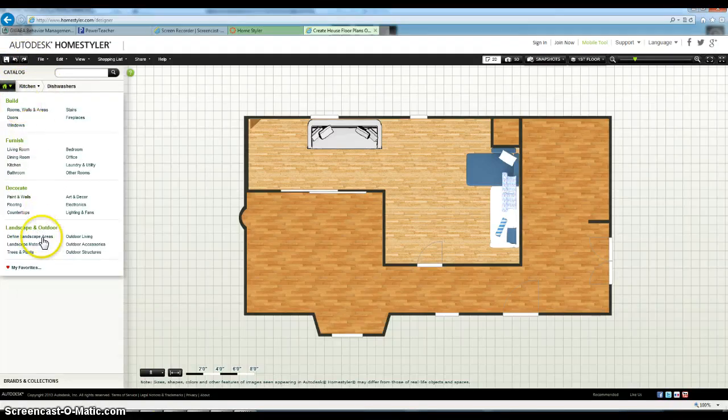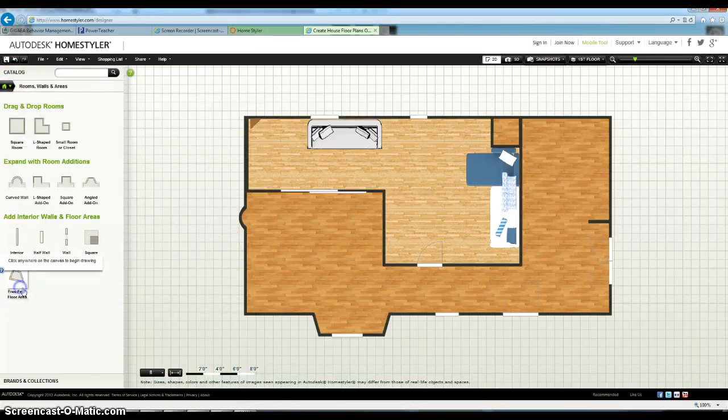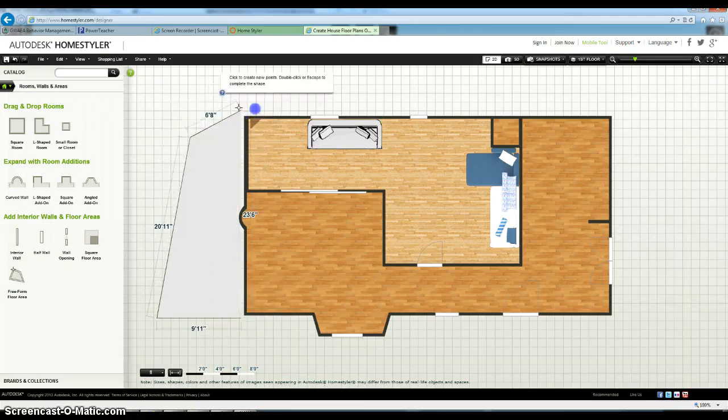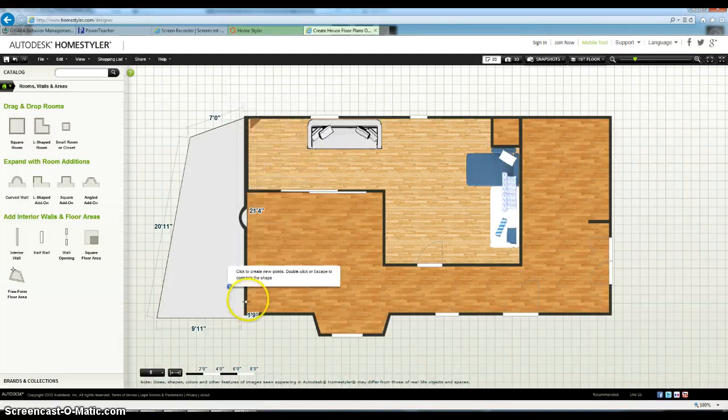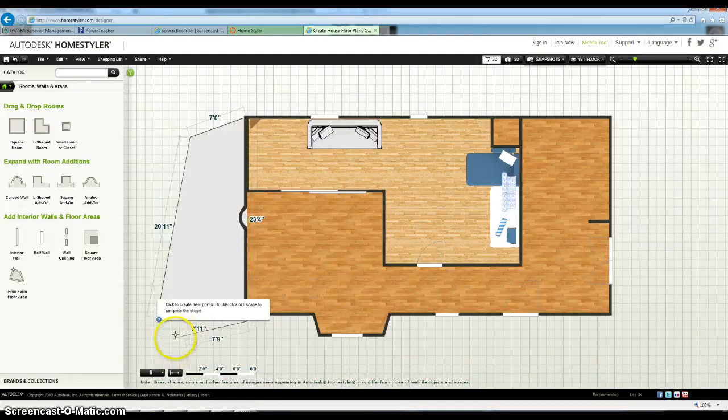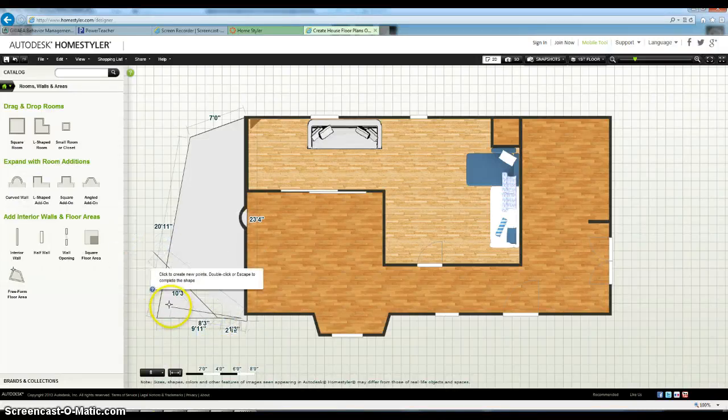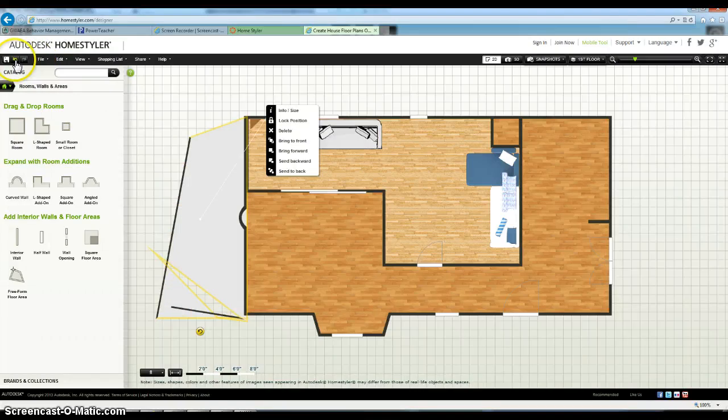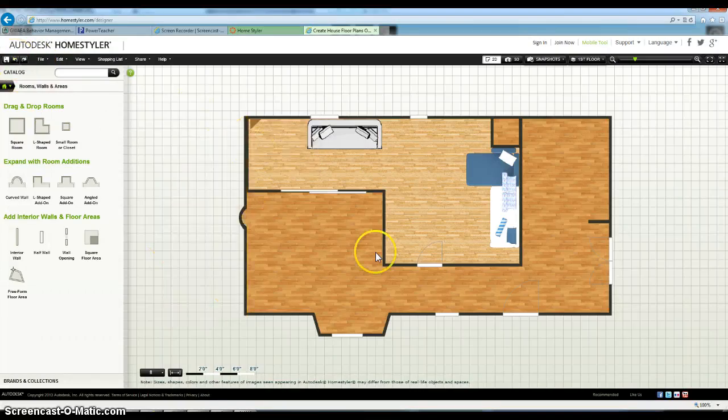There's also outdoor stuff. So if you wanted to put an outdoor space on, you can, but you will have to just create that outdoor space. And you want to do that with like building rooms and areas. So like freeform, you can just kind of make your outdoor space. I'm doing a terrible job of making that one, but you guys get the general idea. So you can make your outdoor space, then you can use your landscaping stuff for it.